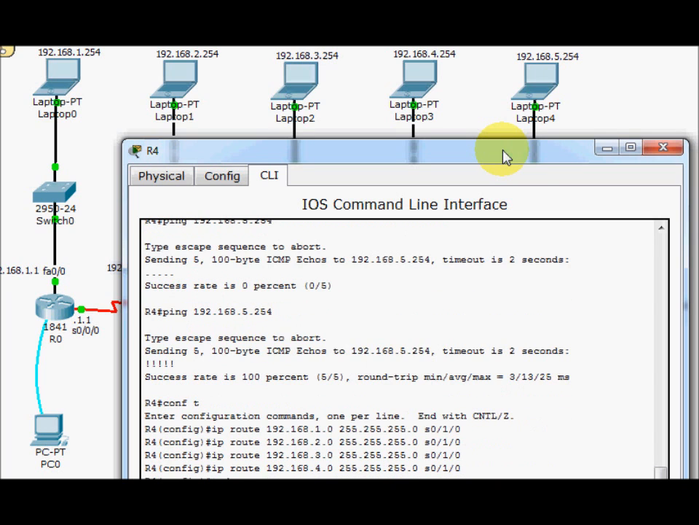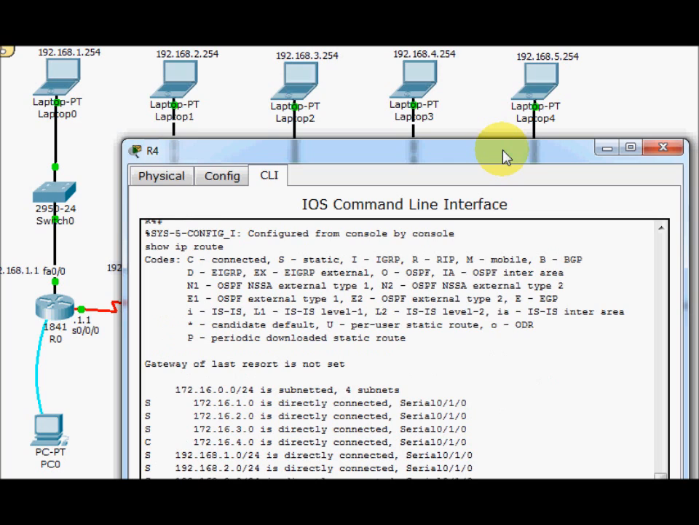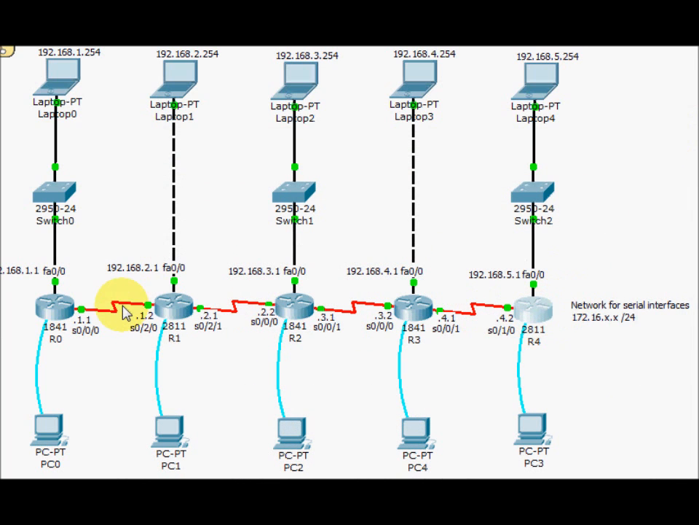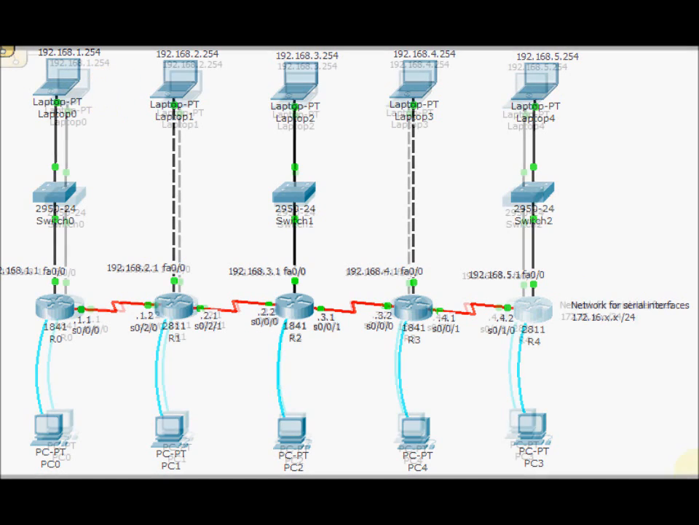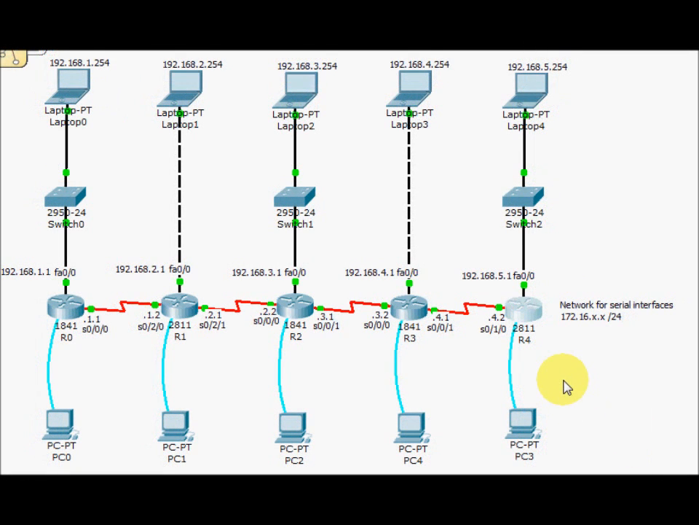Now let's have a look at our routing table. And we should have all of our networks in the routing table for each of the routers, and we should have the correct configuration for each of the laptops. The next part of this lab is to remove all of the static routes from the system and to configure RIP version 1.